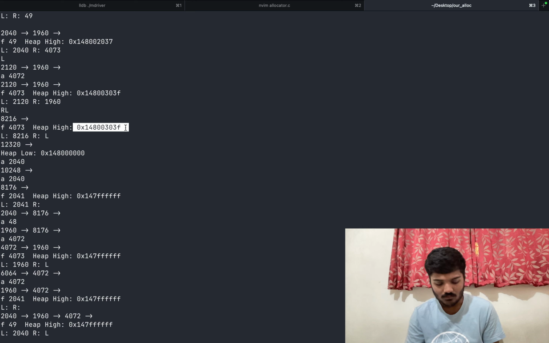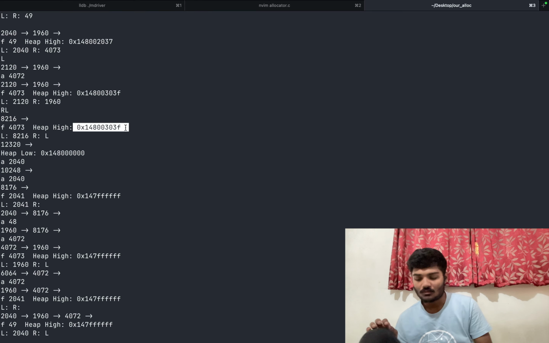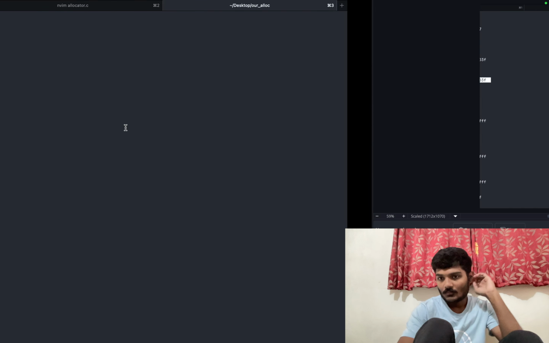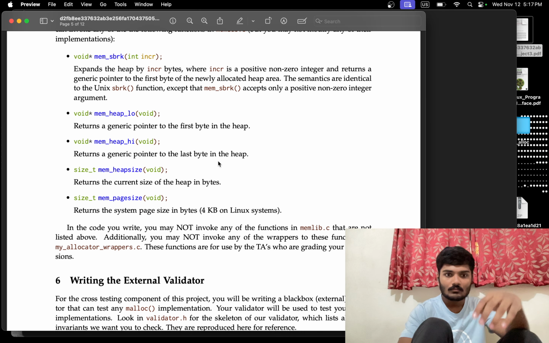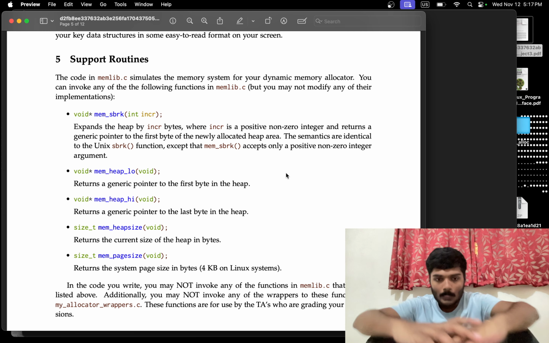So do they expect us to also do the same thing? Is that what they are saying? Should we also free it up? Yeah, I'm not sure. What are the functions given to us? Heap high, heap size. Yeah, okay.